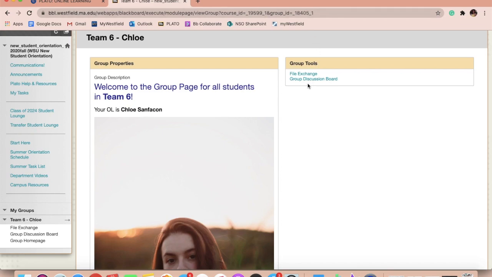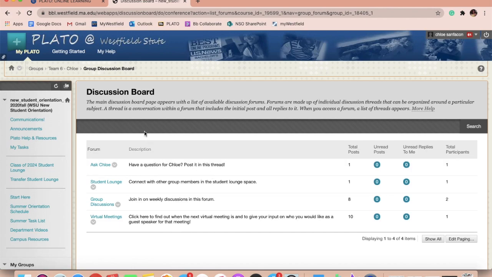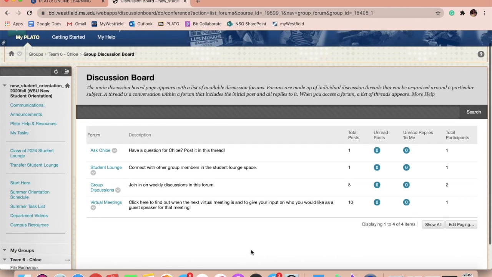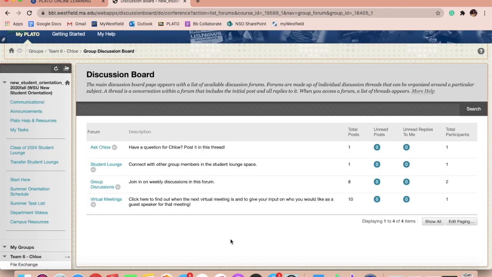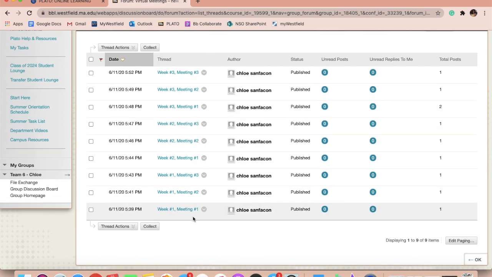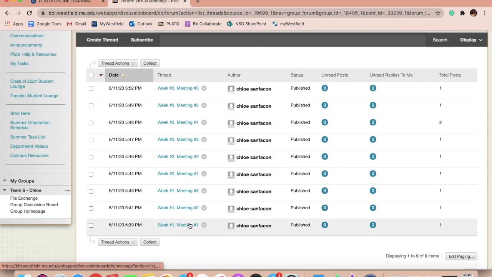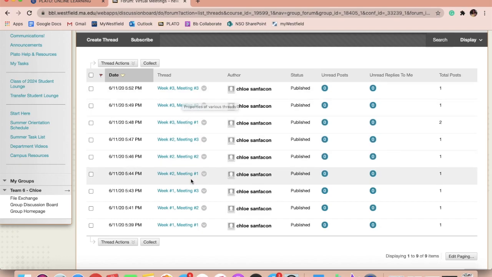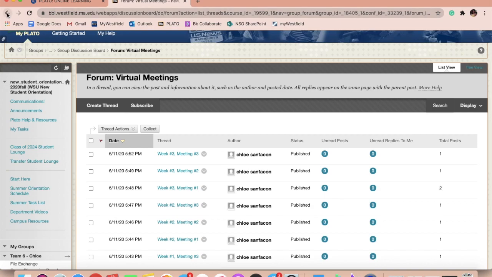So from here, I'm going to head over to the group discussion board. This is where your orientation leaders are going to be posting stuff for you to respond to. So for the virtual meetings one, down at the bottom, for my group, I've posted one chat for each meeting. My students can post any questions they have about a specific meeting under here. Your orientation leader should have something similar.